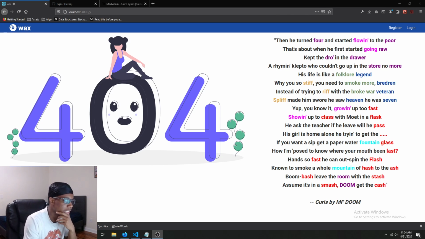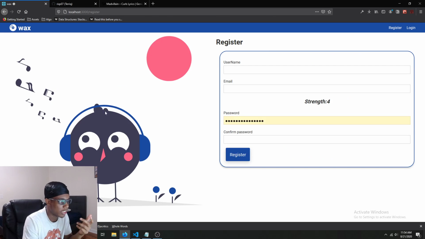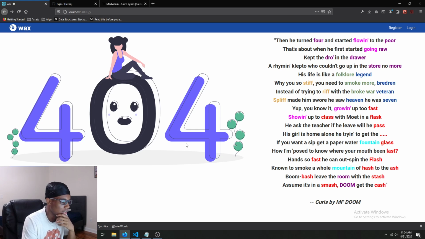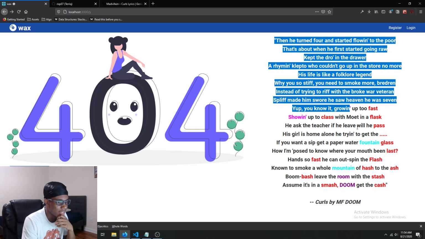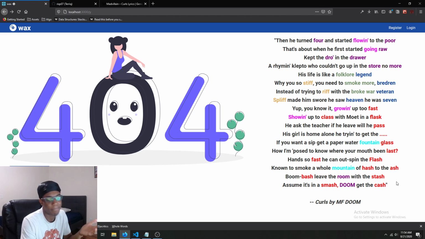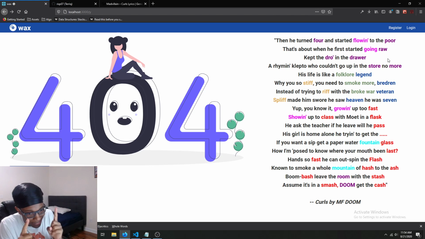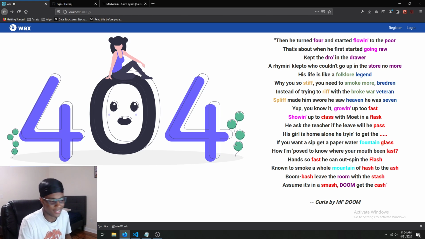I actually worked on register with this SVG and login with these SVGs. But then I went ahead and added this little verse here. And I spent like the last 20 minutes highlighting all the rhymes. I don't know, I thought it was pretty cool. Yeah, and there was not even any cursing in this verse, so that was really dope. And I just love MF Doom.